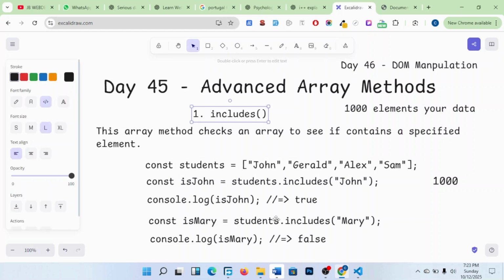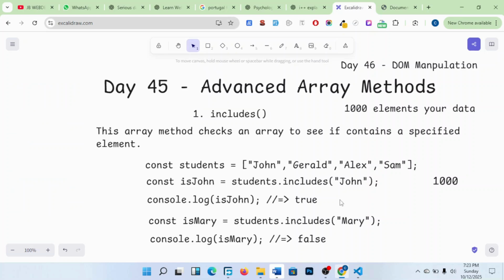Then this one here will help you to search for a specific name of a student. Then you get that student and then you see whether it's part of the array or part of the group. Okay? I hope everybody has understood this array method.